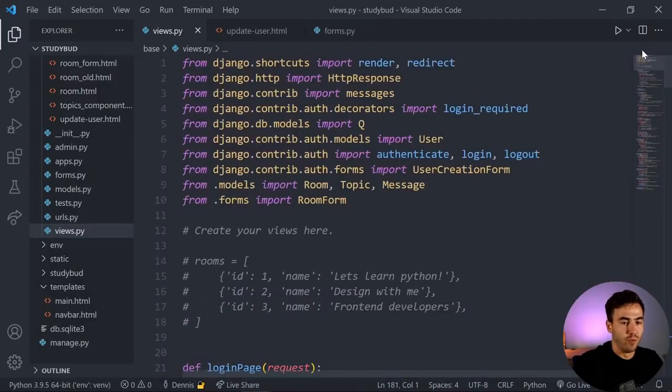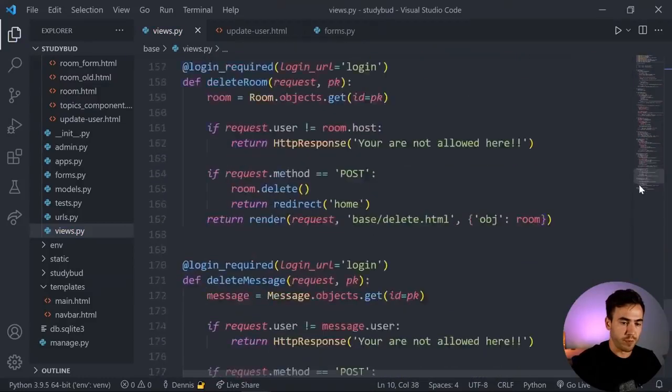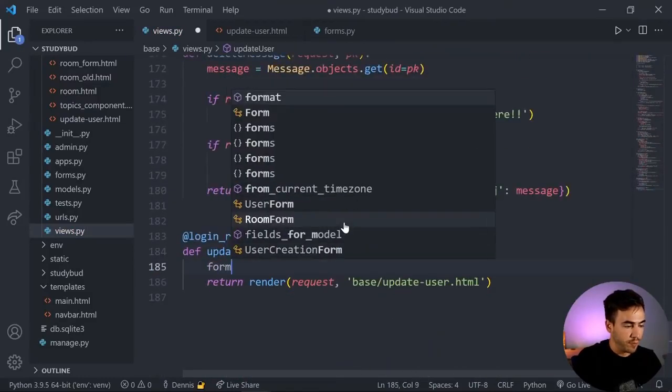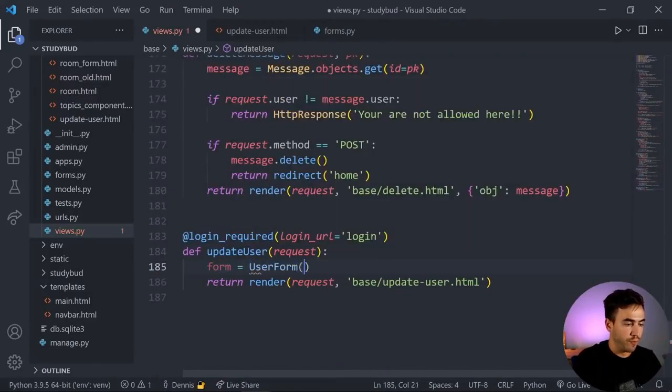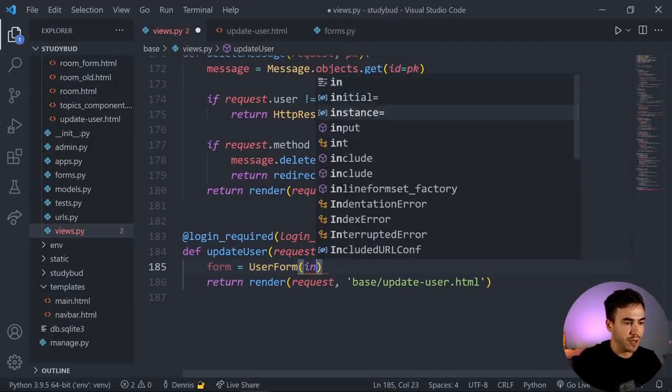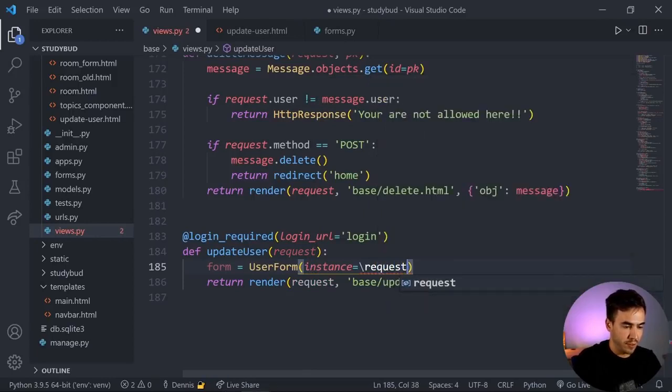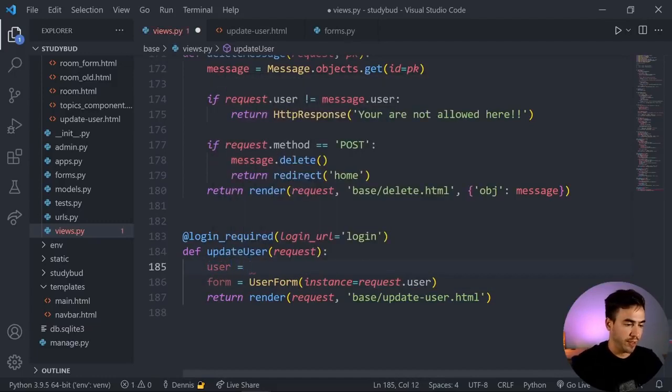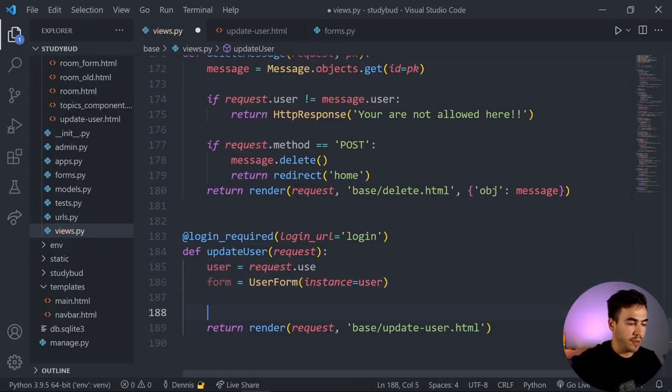Inside of the view, we need to import this, so we'll just do UserForm. Let's bring this down here and render this form. We'll just do form equal to UserForm. For the instance, this is going to be the request.user, so we want to make sure to get the initial user value. Actually, let's just set the user value like this so we're not using request.user every time. We'll set the instance as the user.